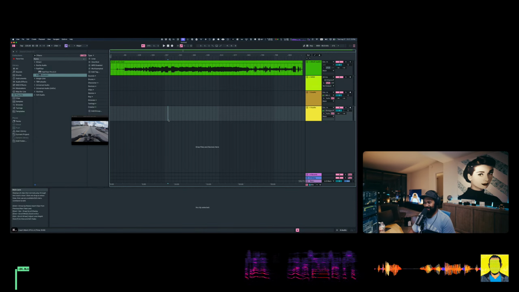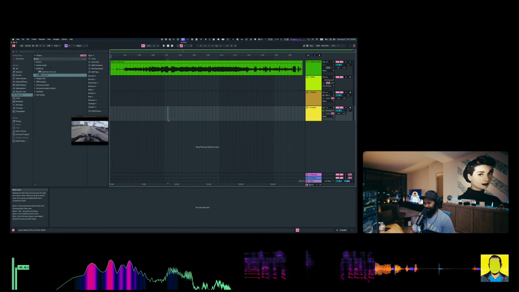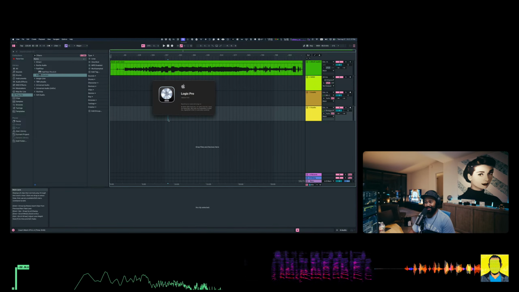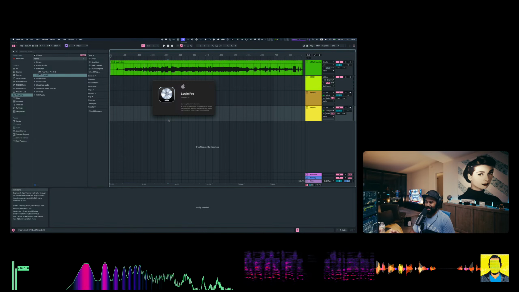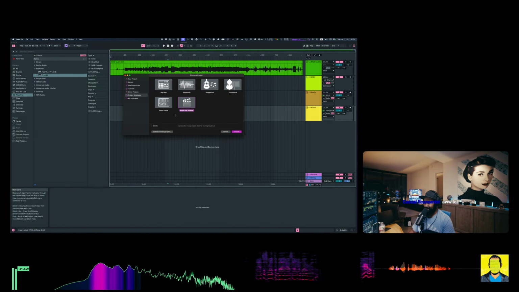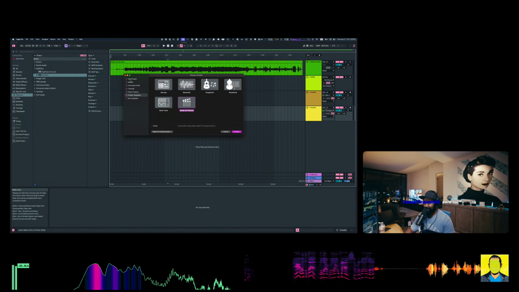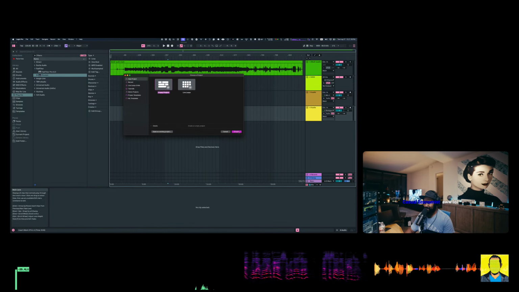Let's hope that my computer doesn't crash. Last time it crashed, and I just went to bed. I was like, I'm not dealing with it. Oh, look at that. We don't crash, so we're good here. Let's just do a new project.